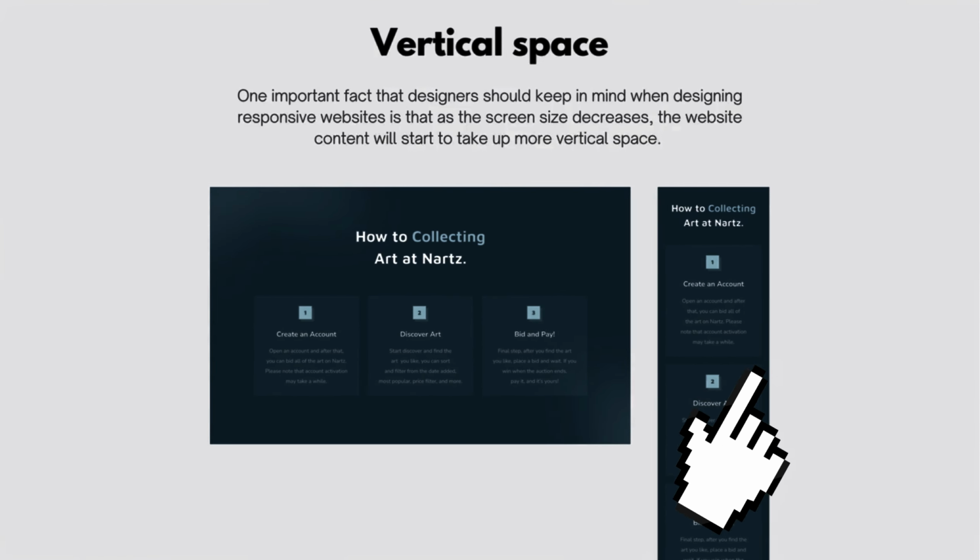One important fact that designers should keep in mind when designing responsive websites is that as the screen size decreases, the website content will start to take up more vertical space. This means that designers must consider the balance between the amount of content displayed on the screen, the size of the text, and the overall navigation of the website.